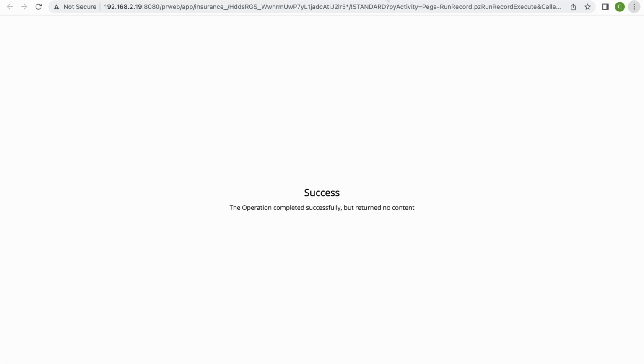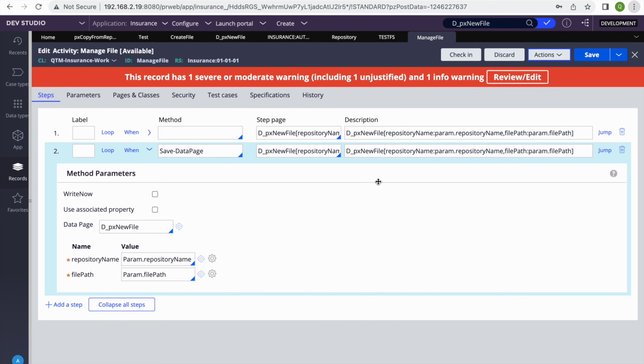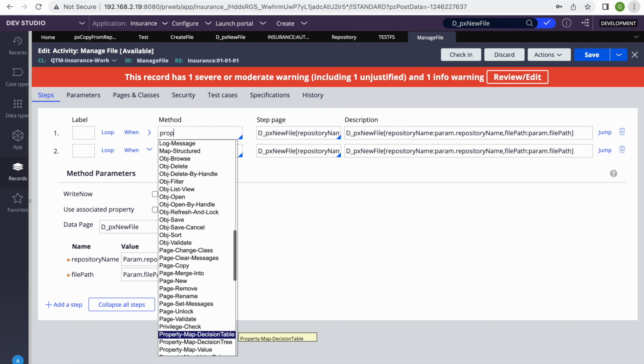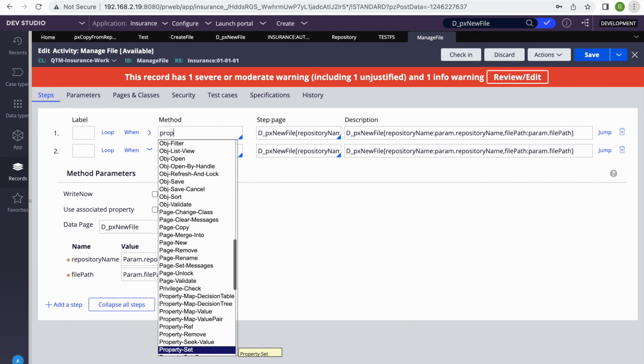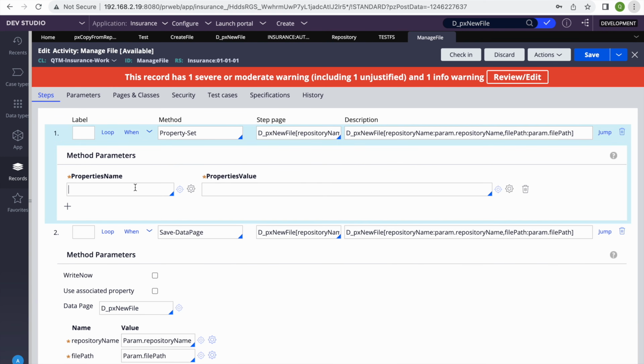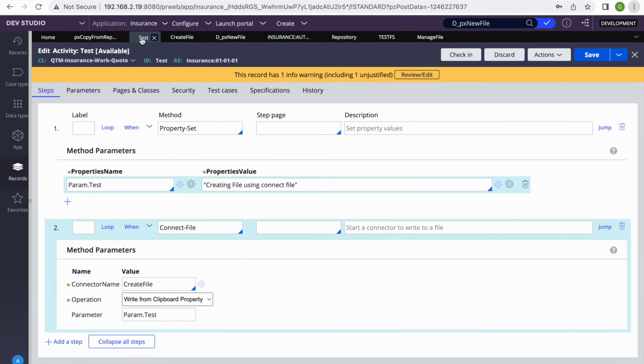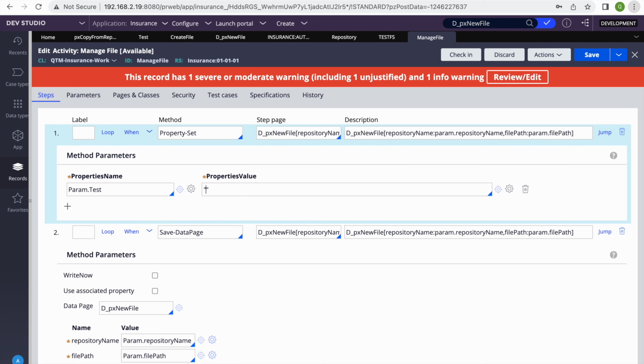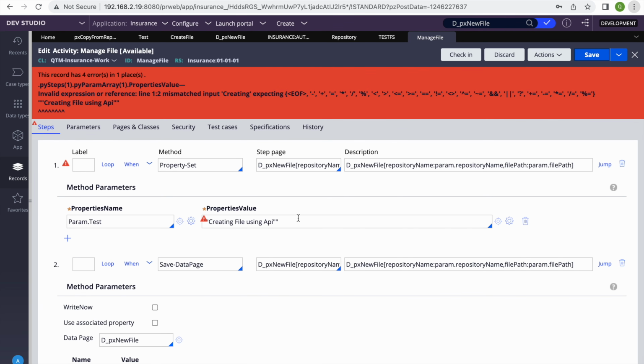So now if you want to replicate the same things we did using the connect file, how can we do that? Let's try here. We'll say property set, and here I'll say param dot test, and I'll copy the same value we were using here: create file using API. This time I'm just updating the value.